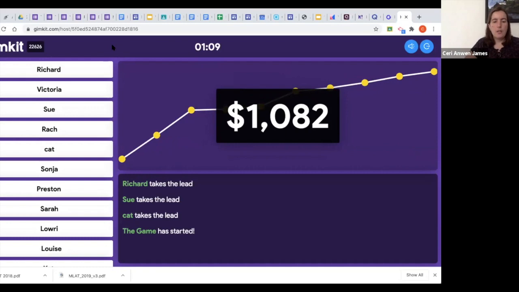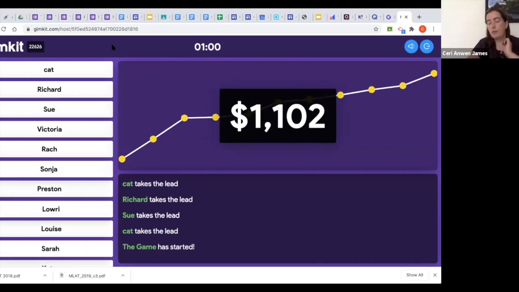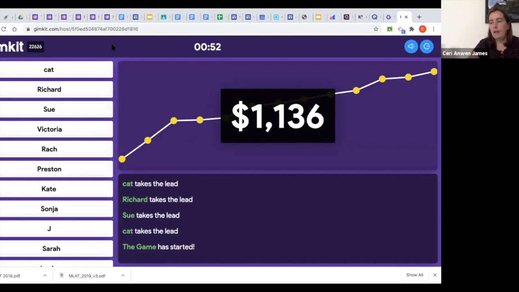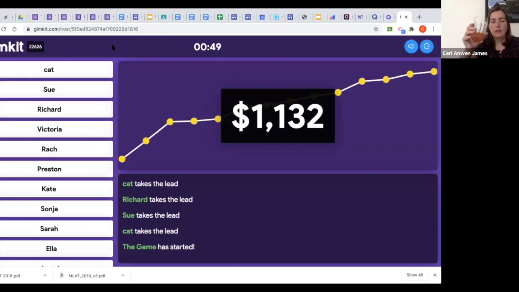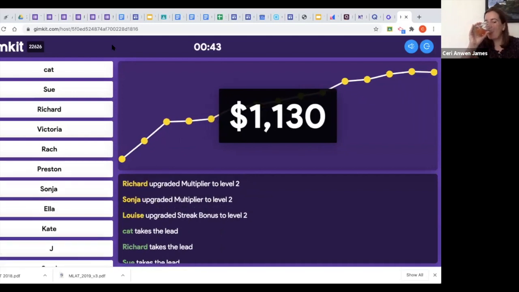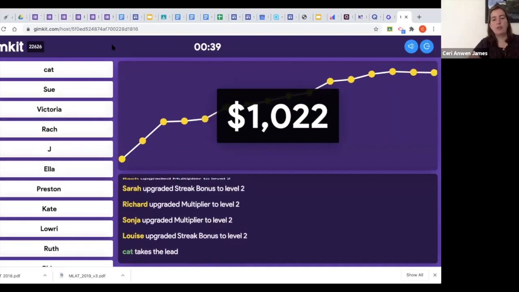So you answer the questions. I would go into the shop now. If you click on the shop option, you can buy yourself an option where you can double your money, or you can have an accumulator. So if somebody could go to the shop, then we, oh, Louise is upgraded to streak bonus level 2. Yeah, so you're getting the hang of that now. People are going into the shop.